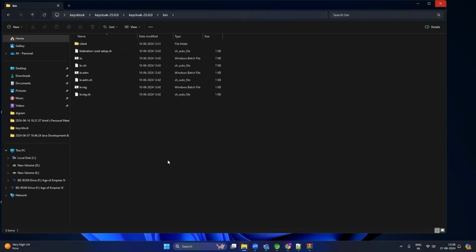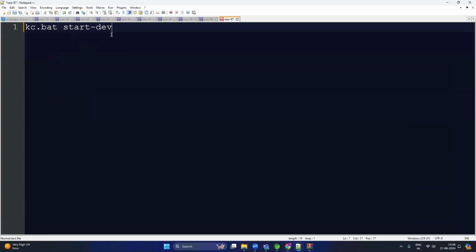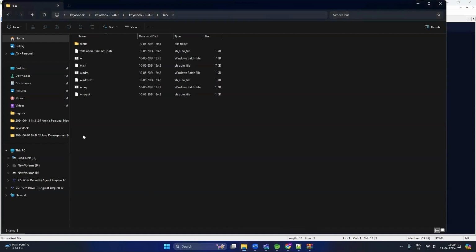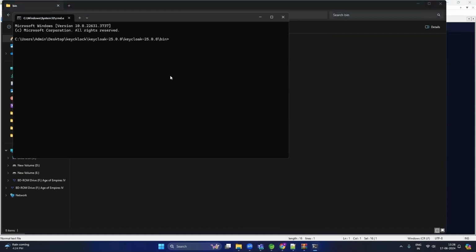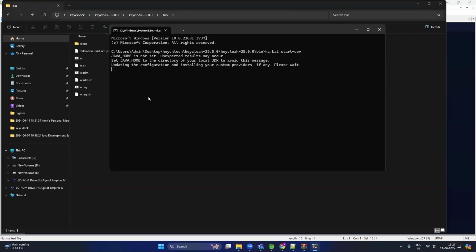Now I want to run the KeyCloak server. For this there is one command. Let me show you. This is the command. I'm copying it, then going back to that particular folder, opening CMD, pasting the command here, and let's run. Now it will take a few seconds to run the server, so let's wait.